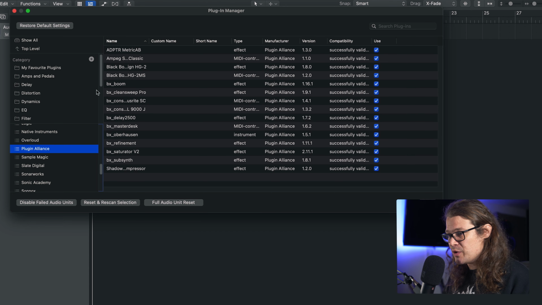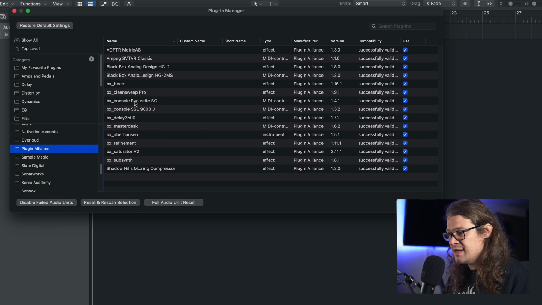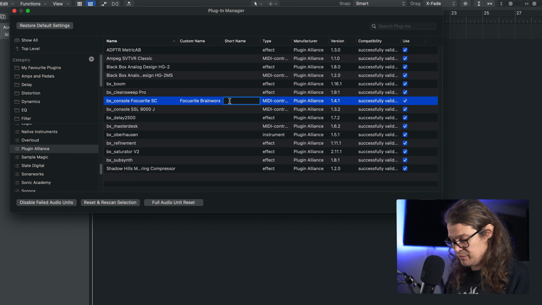So there's a way around this that we can change the name of it so that it appears differently in the plugin menu. Here's how you do it. So in the plugin menu again, we're just in the Plugin Alliance section. I'm just going to make this a little bit larger. Let's go for the Focusrite one to start off with. So we can call the custom name whatever we want. So if we call it Focusrite Brainworks, and then the short name we can call Focus BX, for example. Then we click done on that.